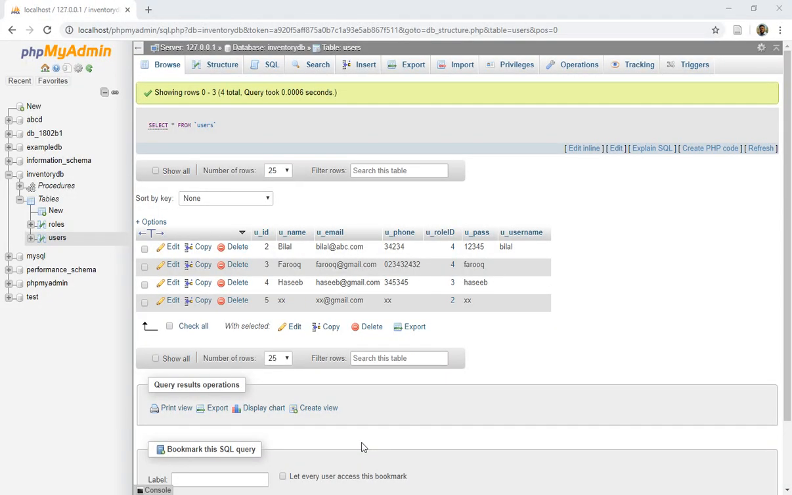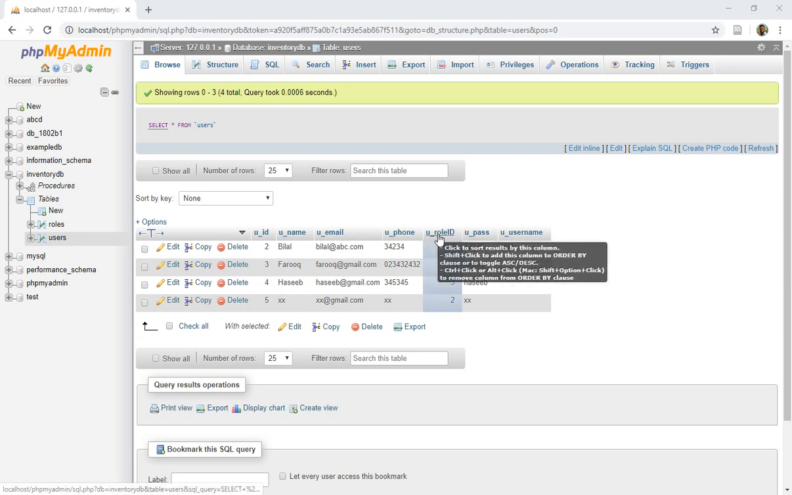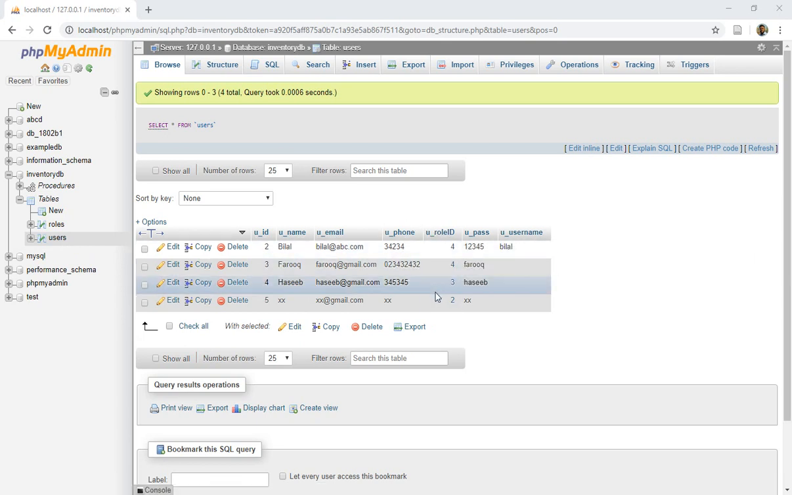So let's first quickly dive into MySQL phpMyAdmin, and you see here I have a users table and these are the columns that I wanted to utilize when I wanted to store the data. This is the primary key and this is the foreign key. So a relationship also exists in this table.